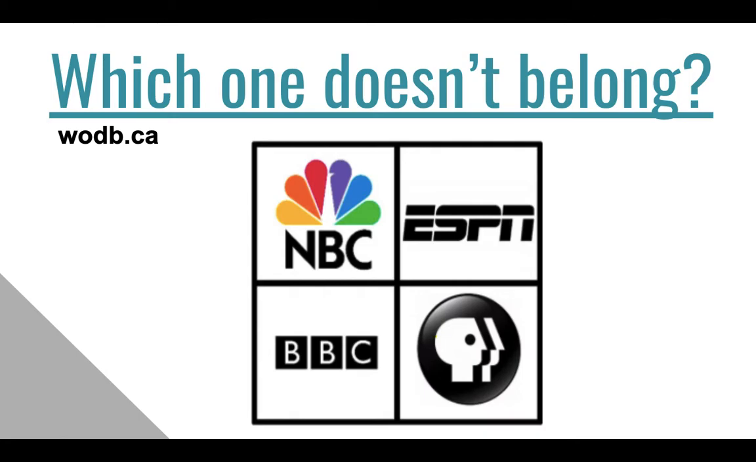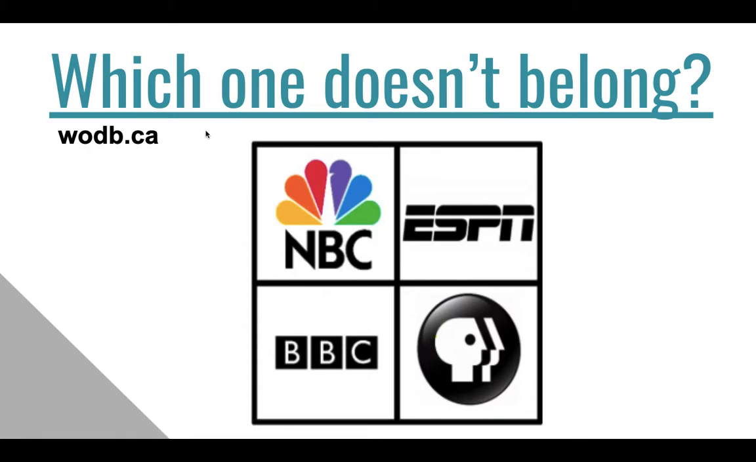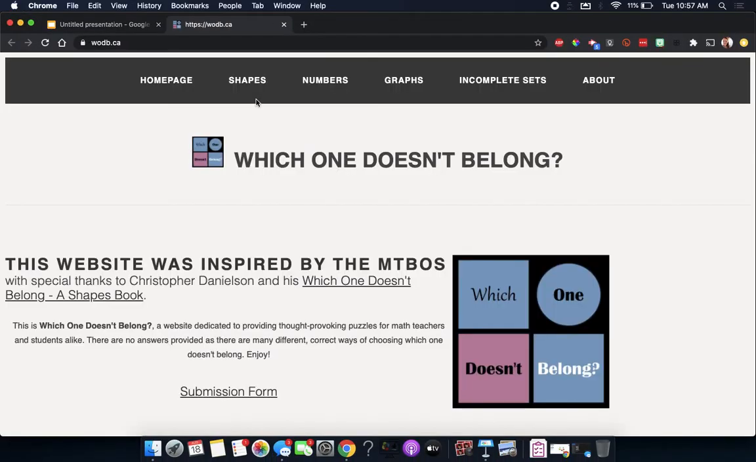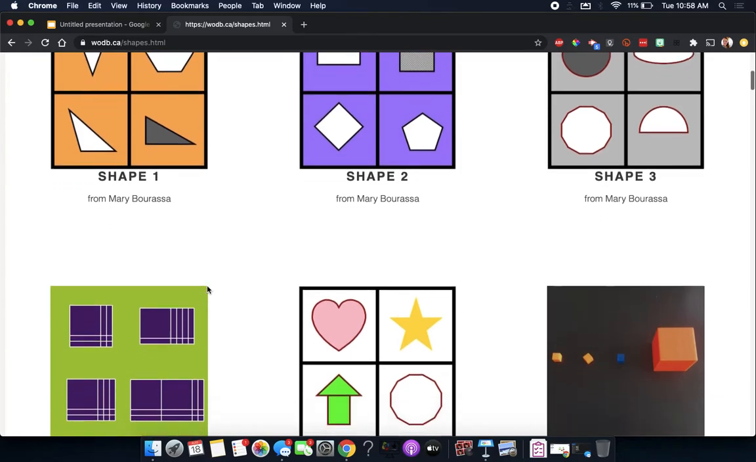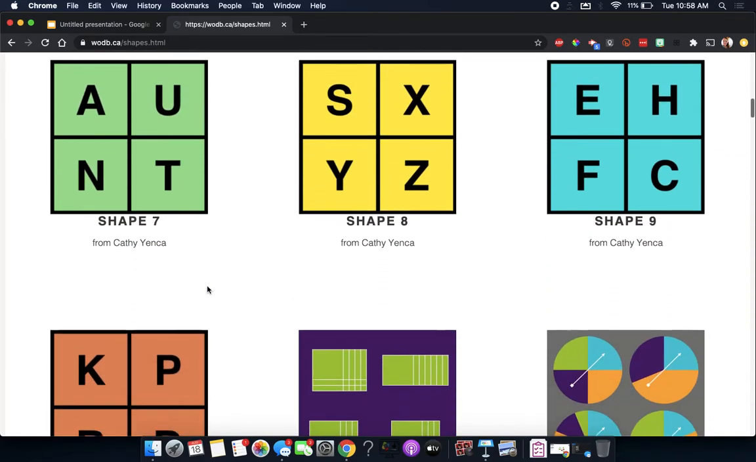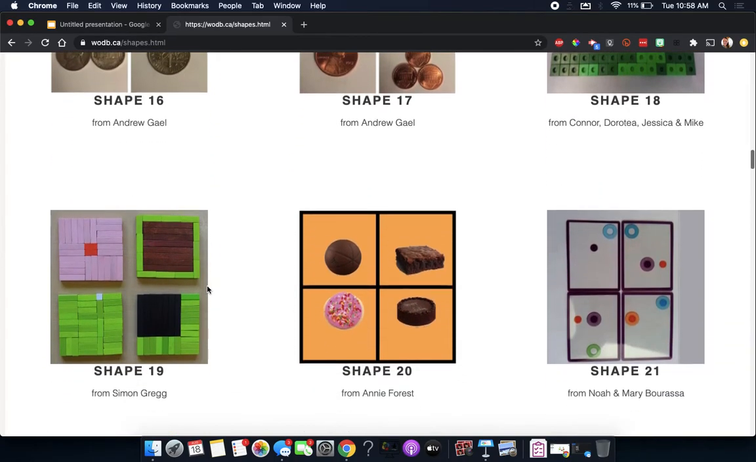If you have never seen this game before, or if you're not familiar with non-math examples, I would really encourage you to go to wodb.ca, which stands for Which One Doesn't Belong. And if you go to this website, it is filled with rich examples. So at the top, we have shapes, numbers, graphs, and complete sets. And I'm just going to click shapes here. And while you may not use one of these directly, you might get inspired because there's so many different ways that people play which one doesn't belong.